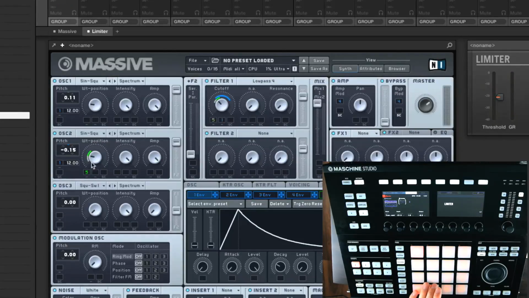We can tweak these parameters a little bit more, but we can do that later. We can just see how this comes out. All right, so that's the first simple bass patch.